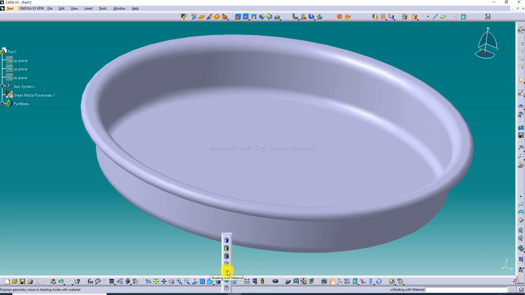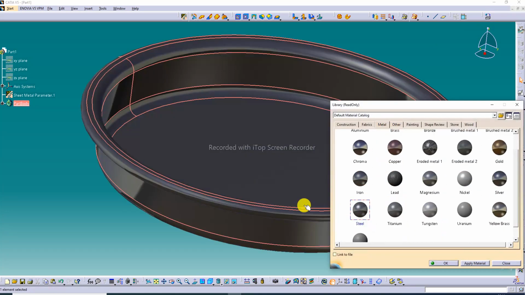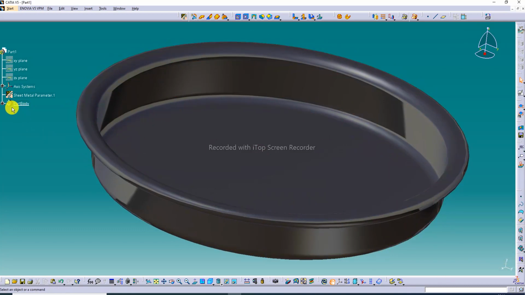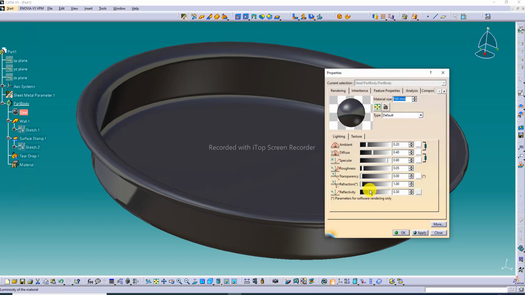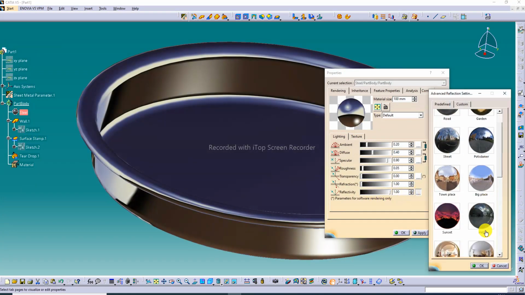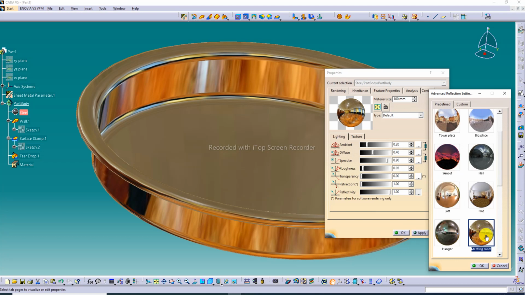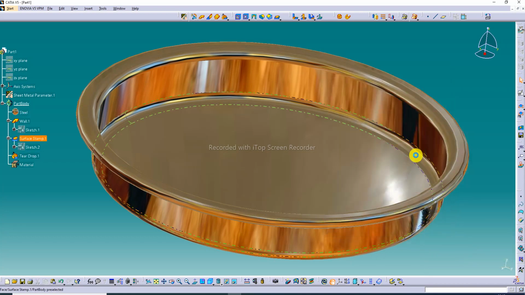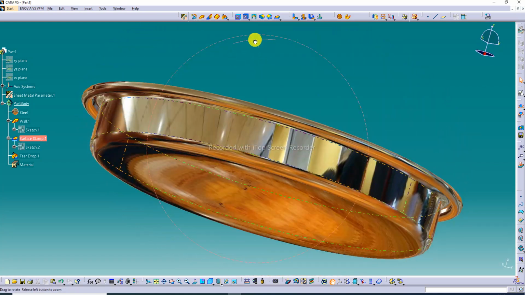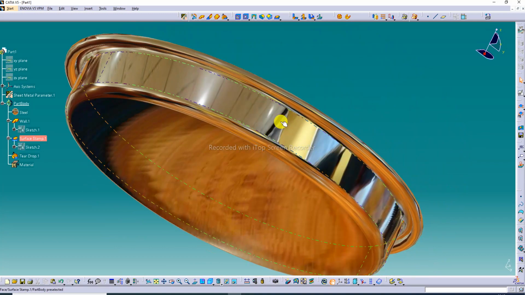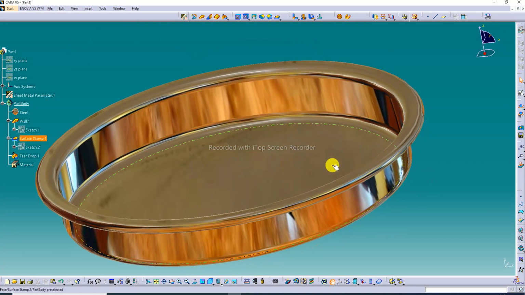Use shading with material, and the material used is steel. Also click the steel command, right click and select Properties here, and the reflectivity is very high. Use the meeting room material here. This is a golden color, and this golden color is so nice looking here. Click OK, and this color is looking perfect, and all views are showing perfect.